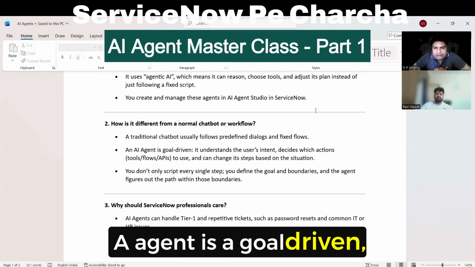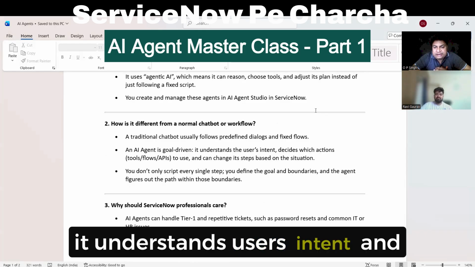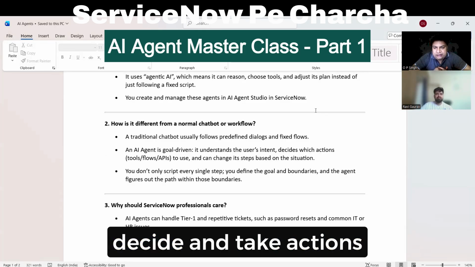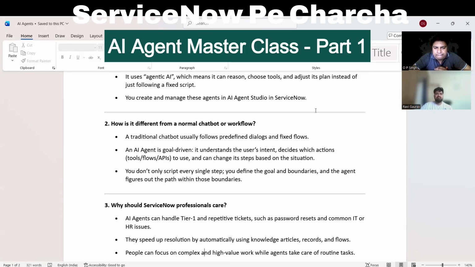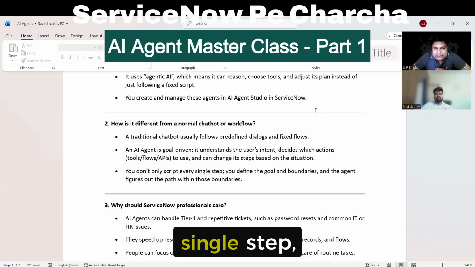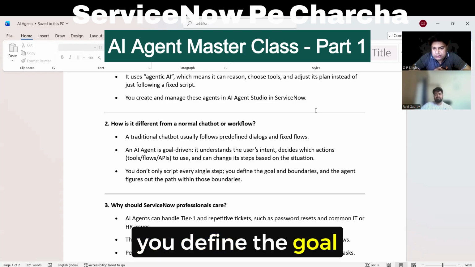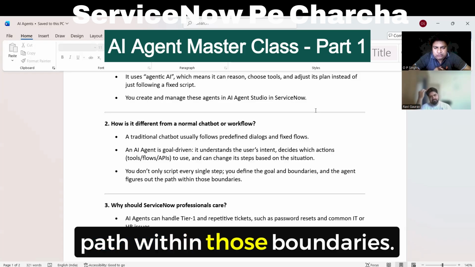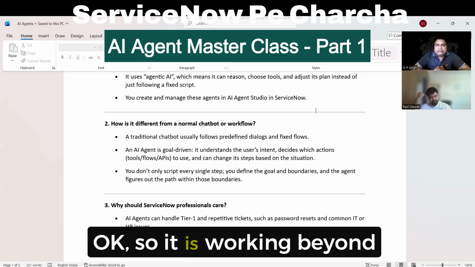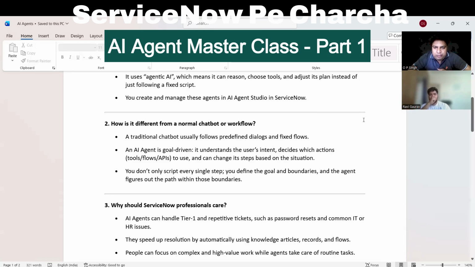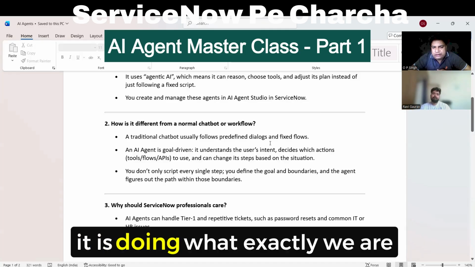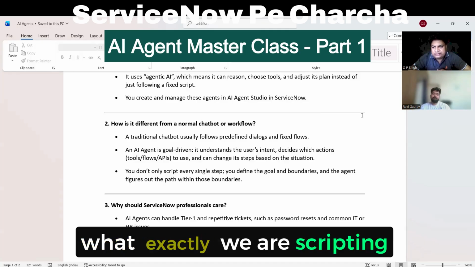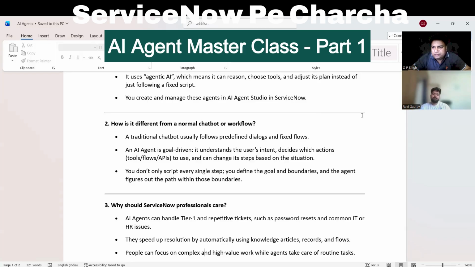An AI agent is goal driven. It understands the user's intent and decides and takes actions accordingly. You don't script every single step. You define the goal and boundaries, and the agent figures out the path within those boundaries. Okay, so it is working beyond fixed steps, but in our workflows, in our scripting, it is doing exactly what we are scripting for that.